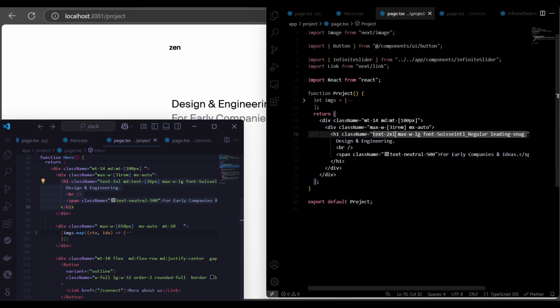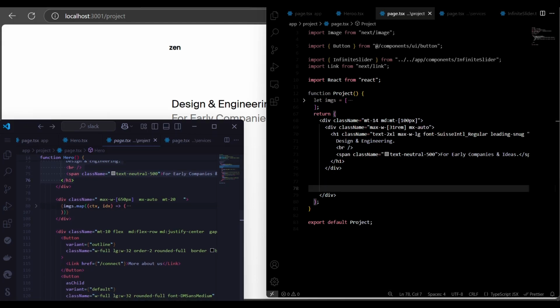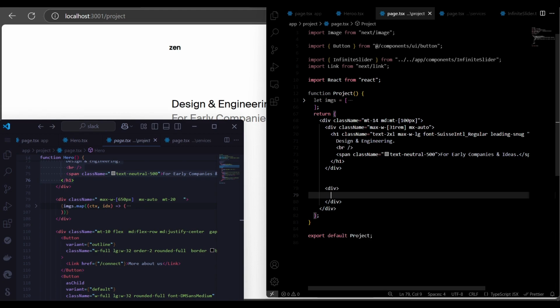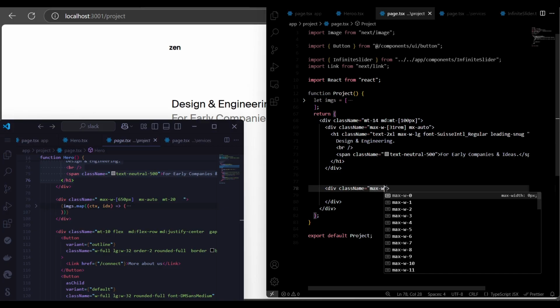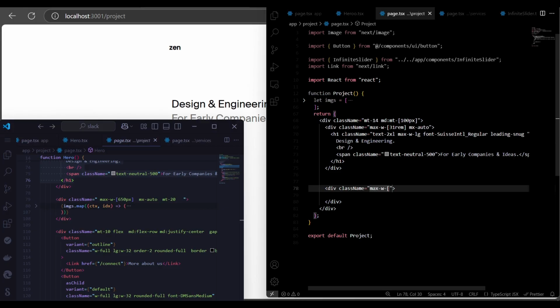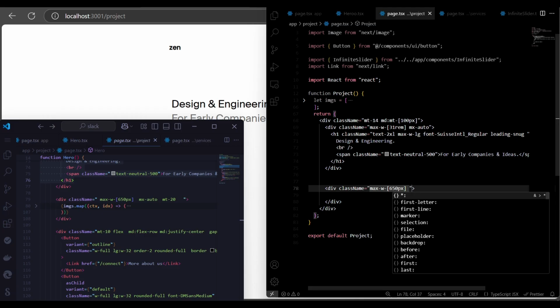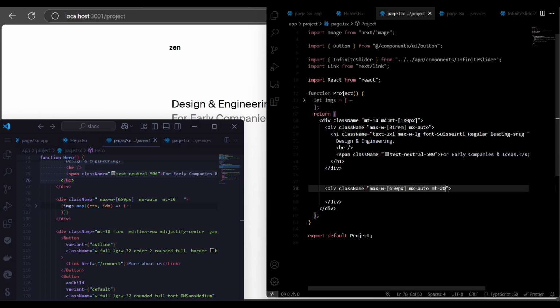Okay, so the h1 also, we've got to give the div right here a class name of max. I'm sorry if you're hearing that dog barking. I don't know why it's barking. So we're going to give it a max width of 650 pixels, and also mx of auto, and a margin top of 20. Okay.